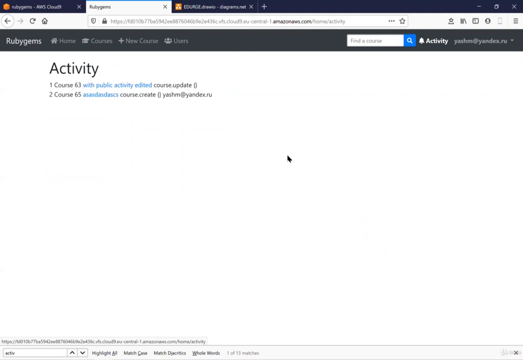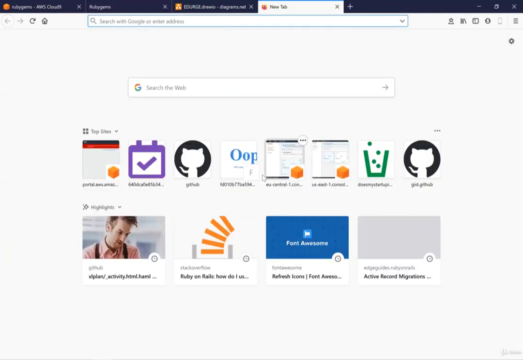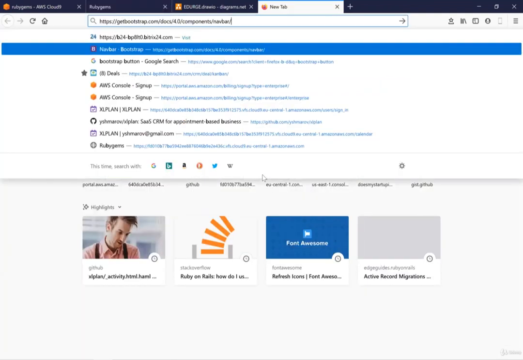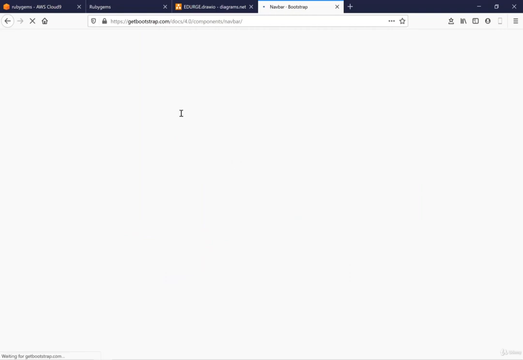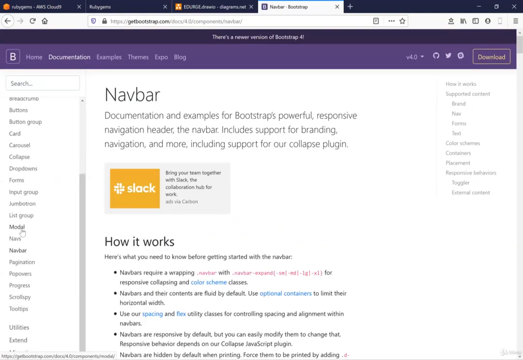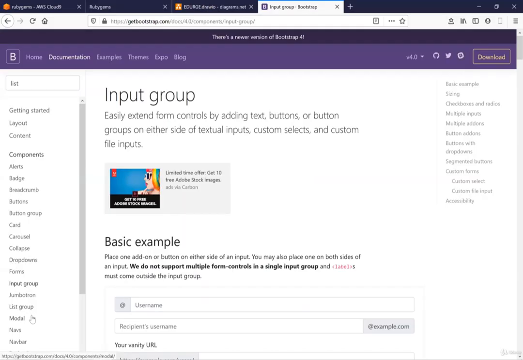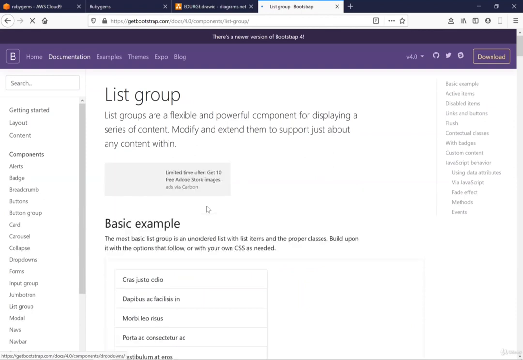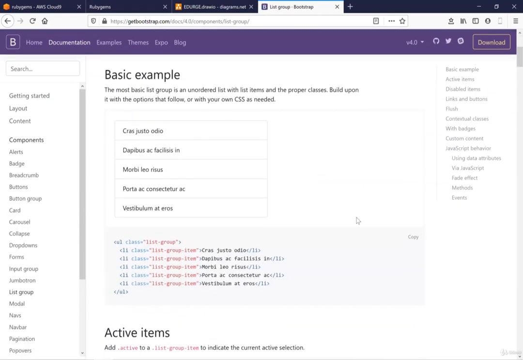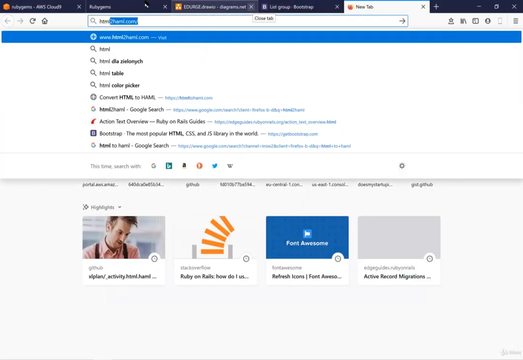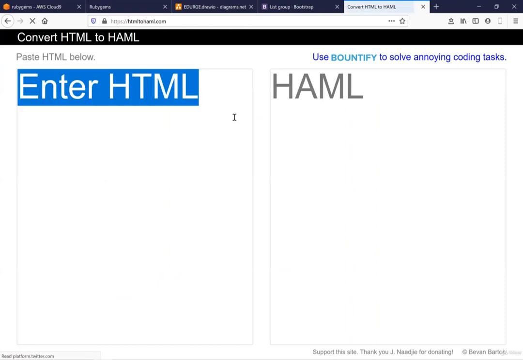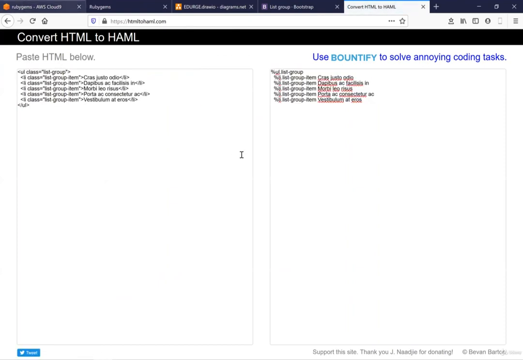Now we'll make the activities look a bit better. For this, we're going to use Bootstrap. So we'll go to Bootstrap and see what we'd like to use. So we will use this list group. Yeah, we're going to have activities displayed in such a list. So let's copy the style, HTML to HAML. Okay, we see how it looks.